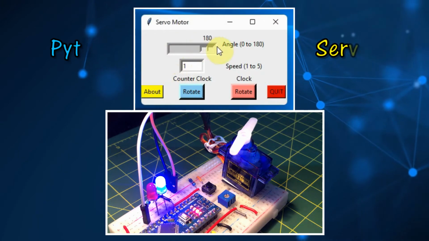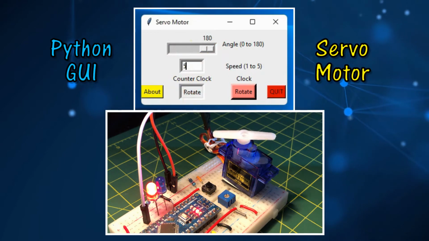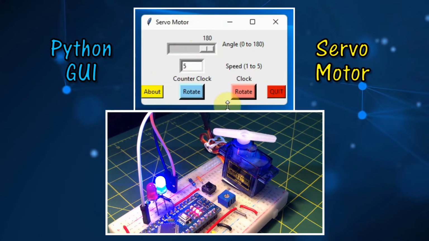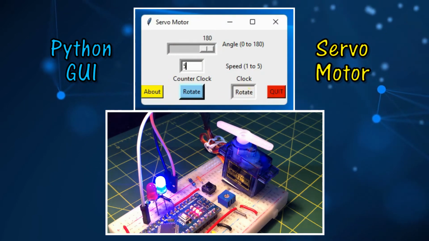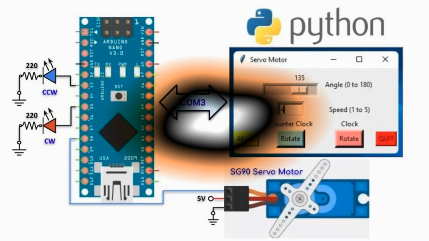In this video, a Python GUI is designed to control a servo motor interface with Arduino Nano. A block diagram of the implemented system is shown here. We have servo motor SG90 interface with Arduino through digital pin D8. And we have two LEDs connected to pins D3 and D5.